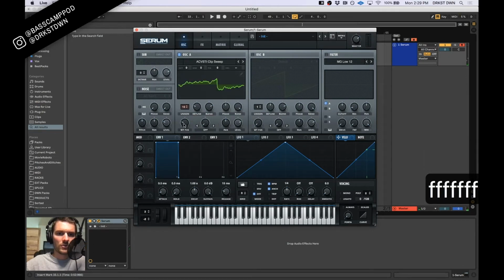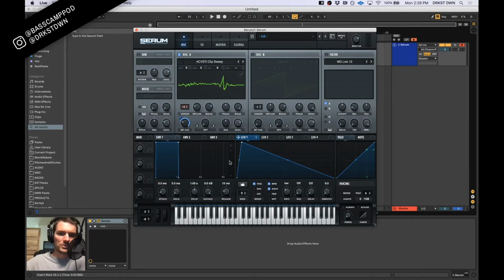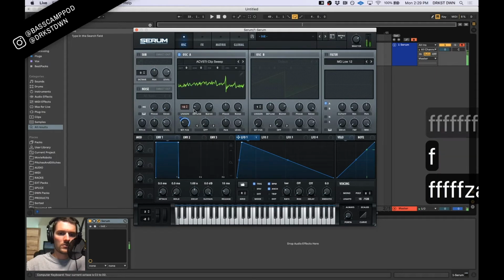Yeah, cool. So let's just put an LFO on that. Slow it down a little bit, turn it to trigger. This makes it so on each keystroke, it'll trigger at the beginning. That's what we want. So that sounds pretty cool.